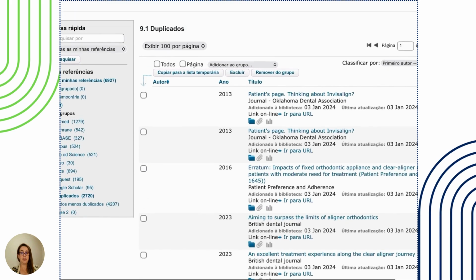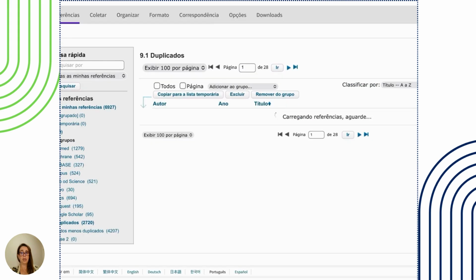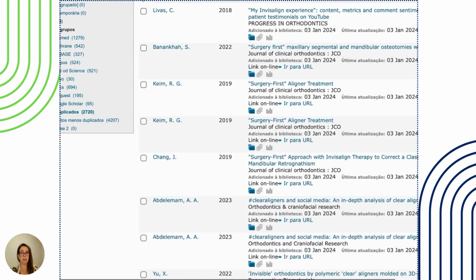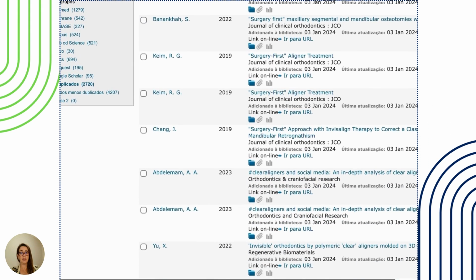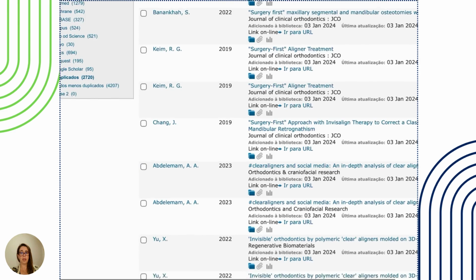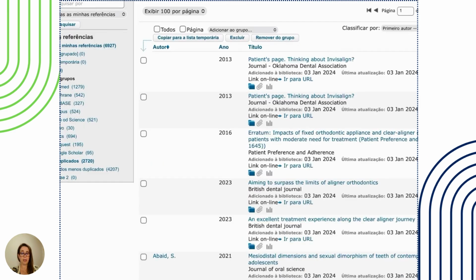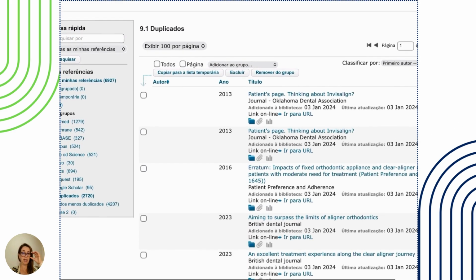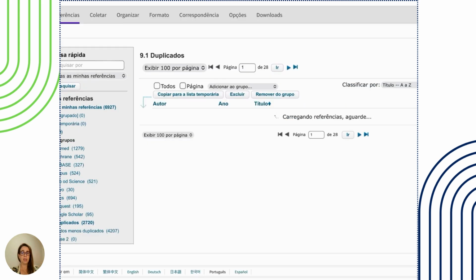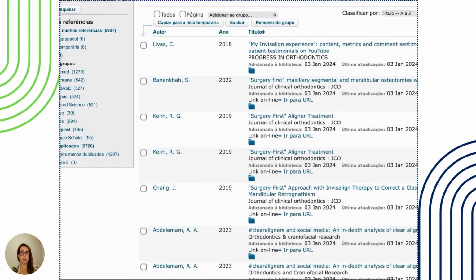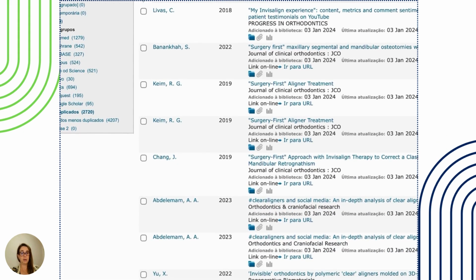In the Duplicates folder, click on the Titles column to organize the study titles in alphabetical order. This makes it much easier to visually confirm whether a duplicate is indeed a true copy, which can be verified by checking details such as author's name, year, journal, and other relevant information.